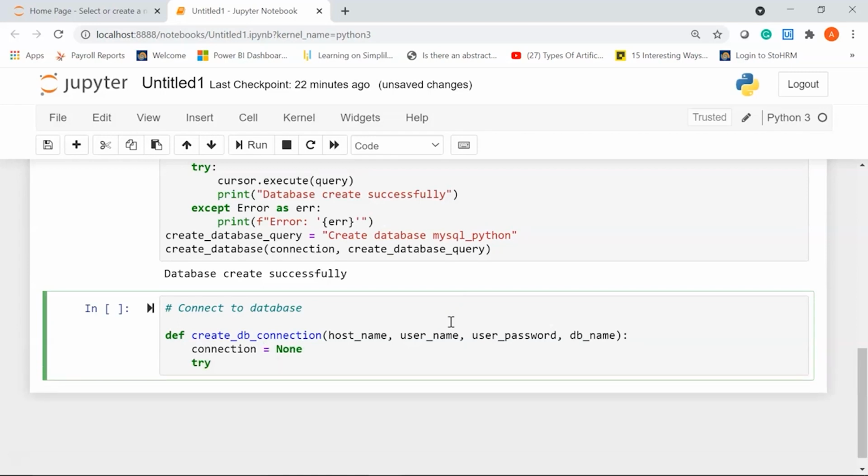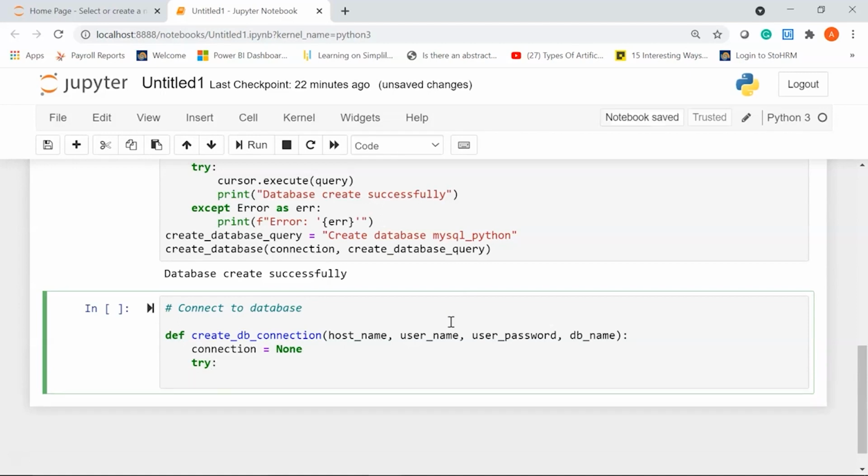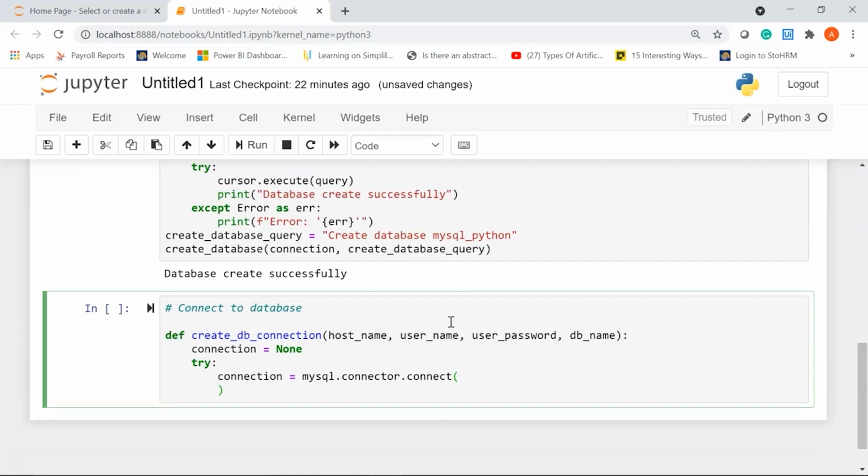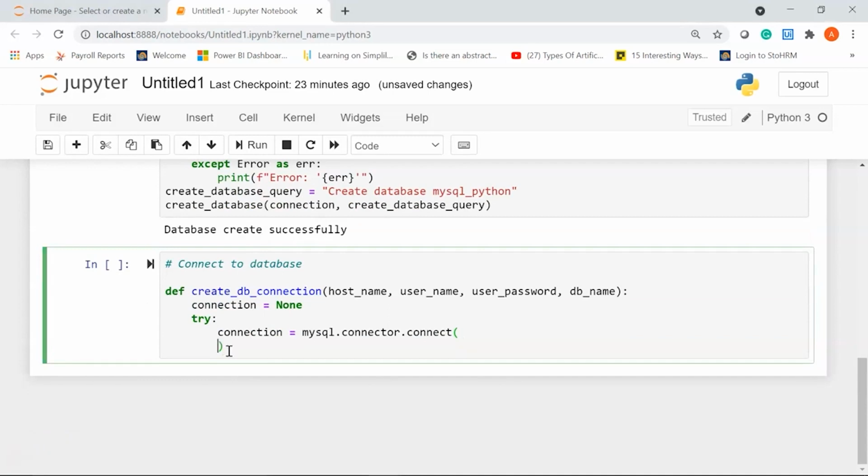After this, I'm going to use my exception handling techniques. So I'll write my try block first. I'm going to reassign my connection variable using the MySQL connector method. So I'll write MySQL dot connector dot connect. So this method will take in the parameters. So first it will take the host name. I'll write host equal to host underscore name. I'll give a comma.